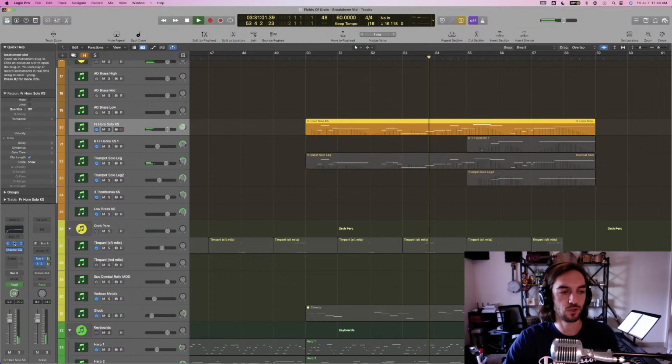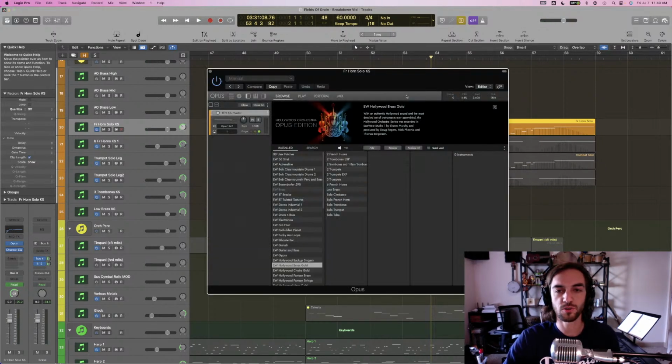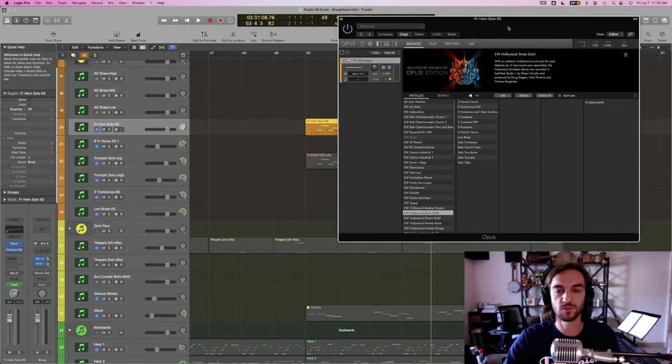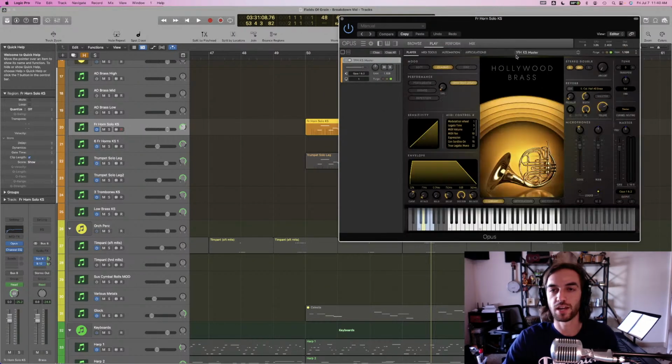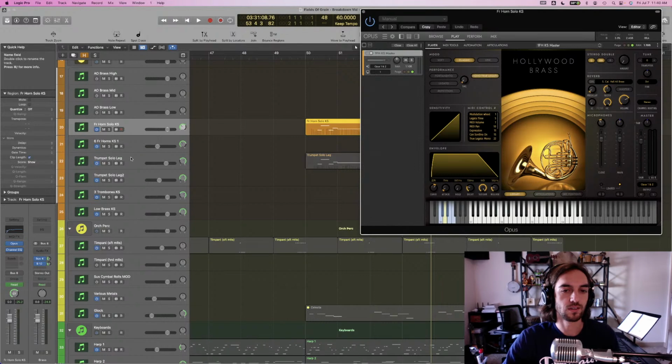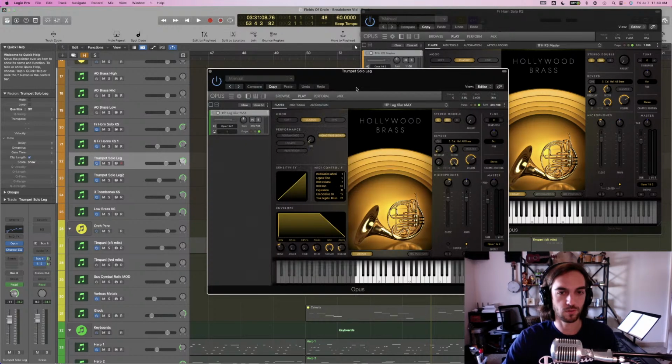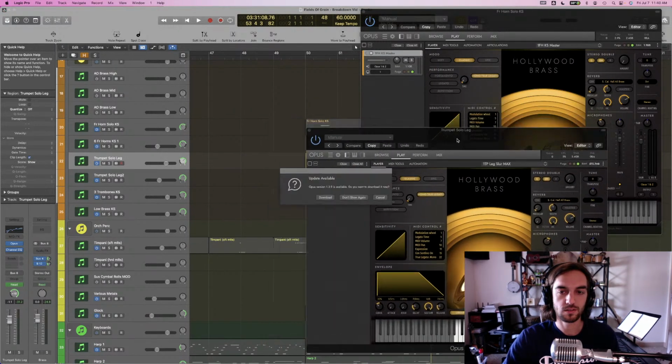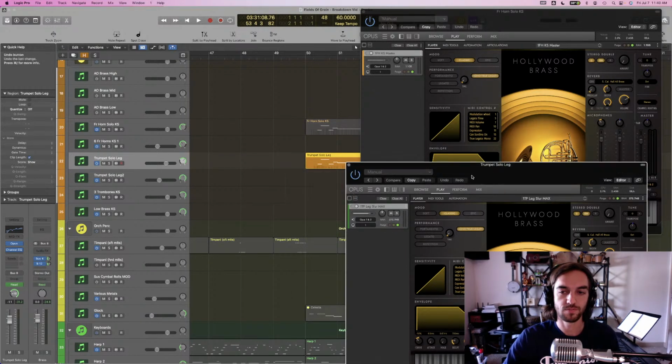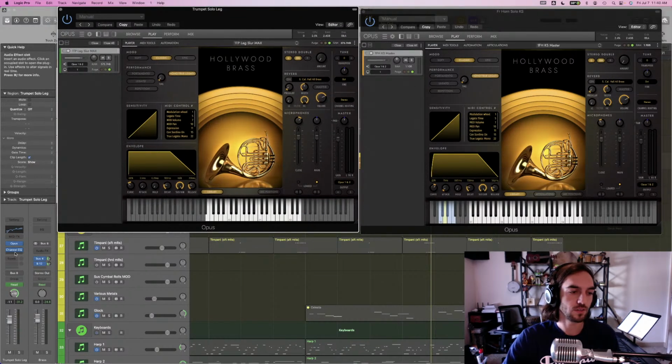And these are just solo instruments. So this is French horn solo, key switch. This is from Hollywood Brass. And same with the trumpet from Hollywood Brass. It's going to keep asking me, huh? Do you want to install?